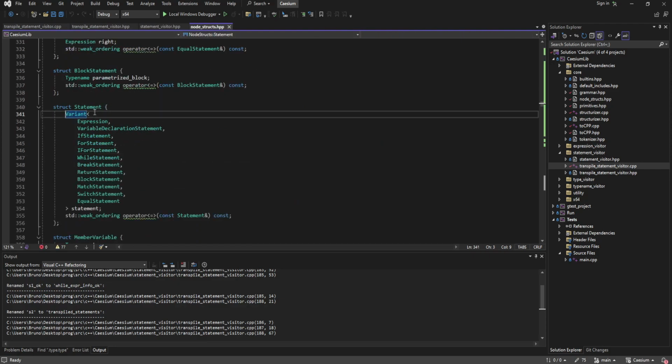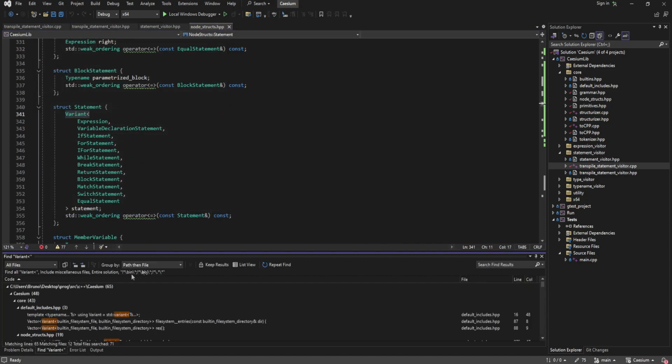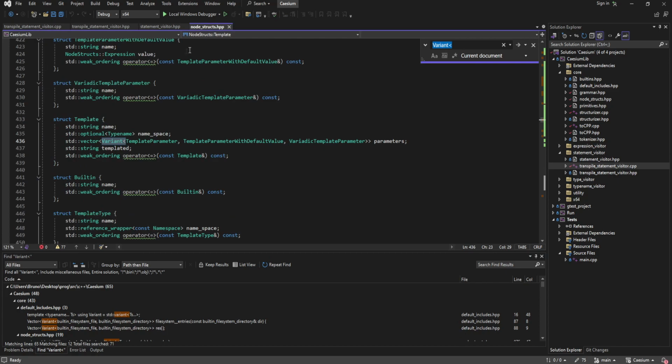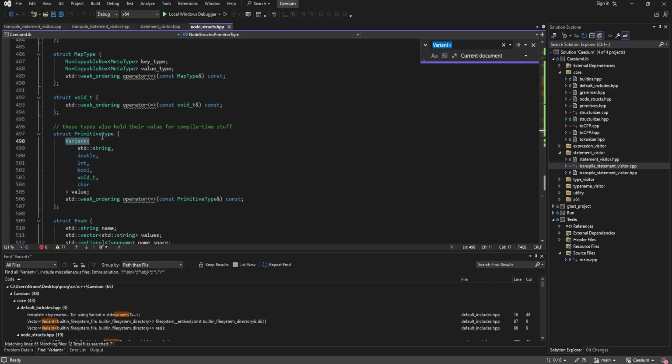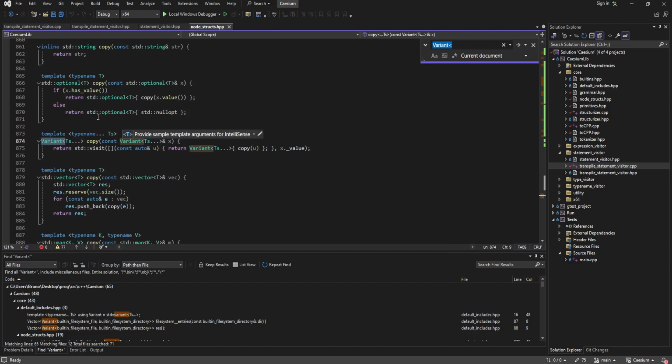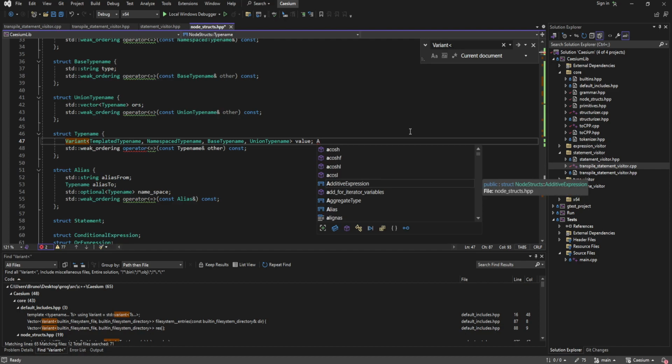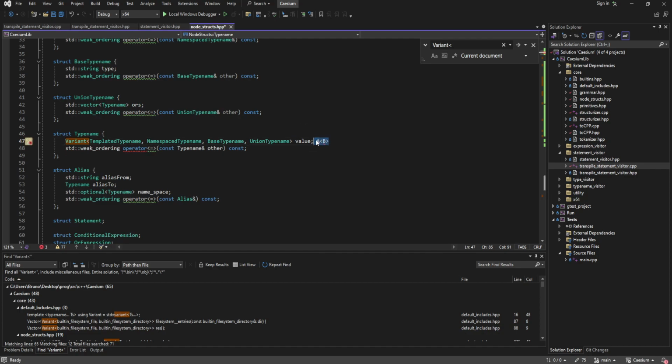Now, if we look at this, there are other instances of variant in my node structs file. So for example, metatype is one that I want to cover, and type name is another one. As you can see, type name is either a template type name, namespace, base, or union. So essentially, a base type name is something like A, a union type name is something like A or B, a namespace type name is something like A::B, and a template type name is something like A<B>. So it's extremely similar to C++, except for the fact that C++ doesn't have a union built in the language.